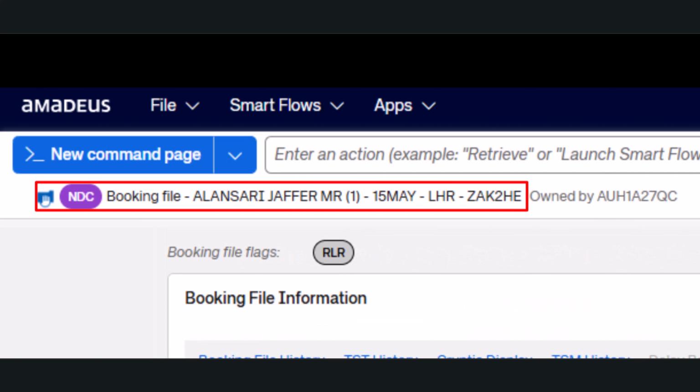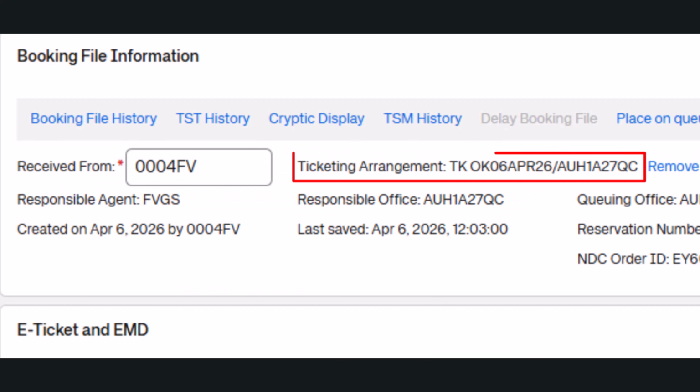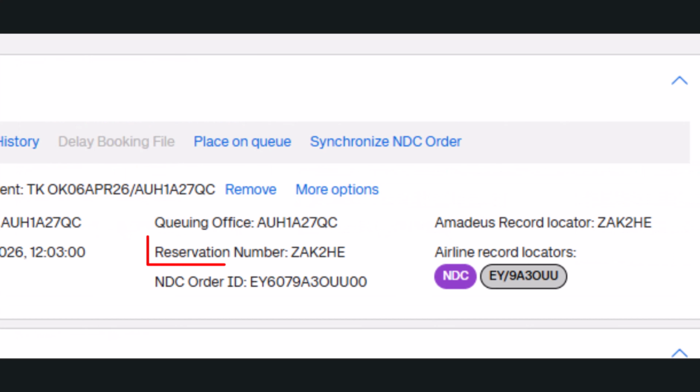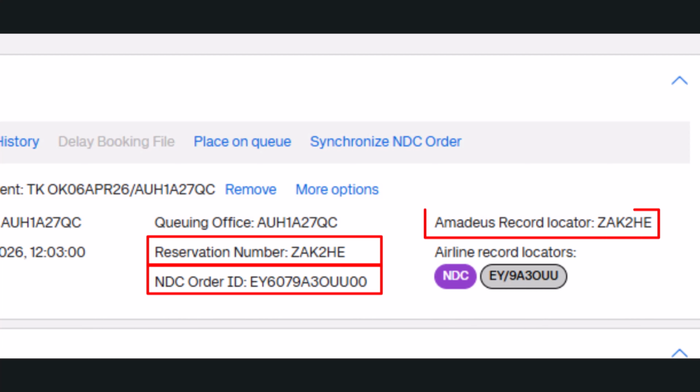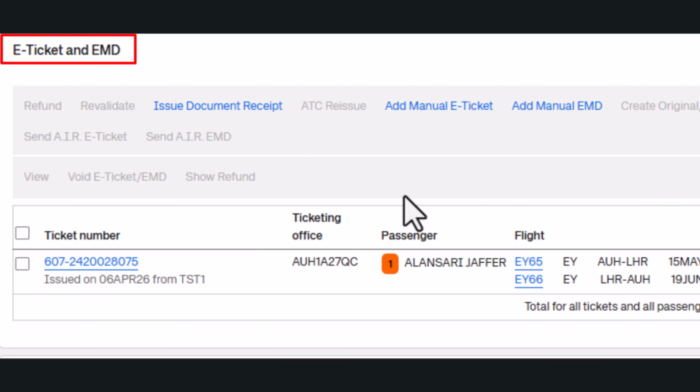Here, you can see the NDC tag alongside the booking file details. You will also notice the ticket arrangement indicator, TKOK, and the date, April 6, 2026, confirming the documents were issued today. This section also displays the reservation number, the NDC order ID, and the Amadeus record locator and airline record locators. In the booking file's e-ticket and EMD section, click on the issued e-ticket number hyperlink.